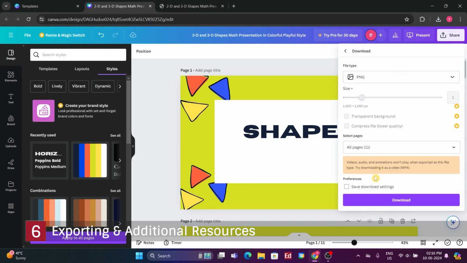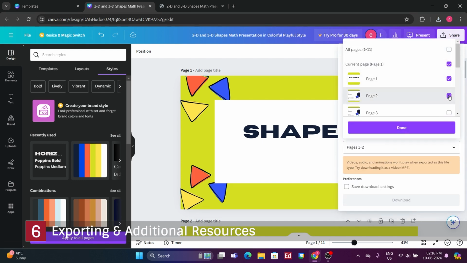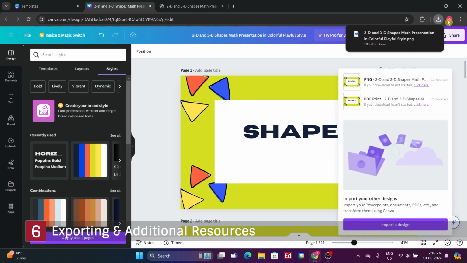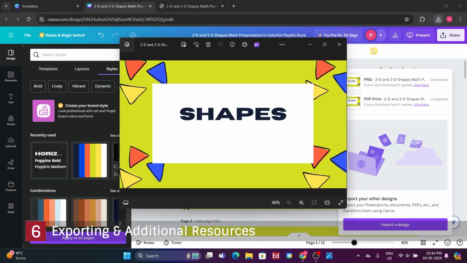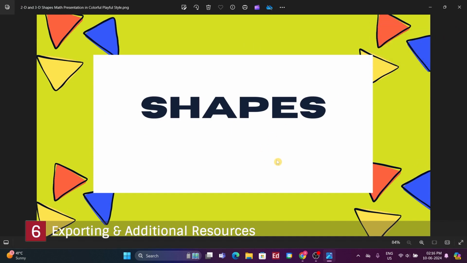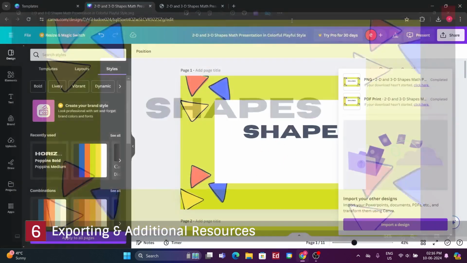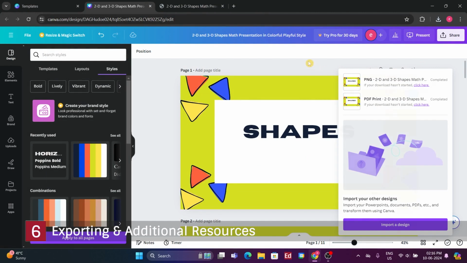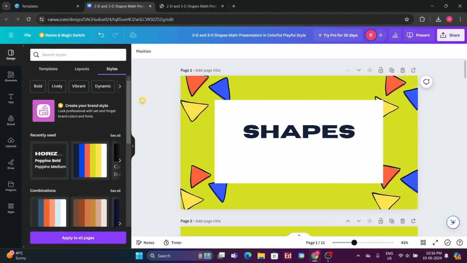I'll select Download, choose PNG, adjust the size if necessary, and select the specific page. Once downloaded, I can insert it into an email, attach it to Google Classroom, or print and display it in the classroom. This demonstrates how Canva can be used to quickly create lesson slides for classroom use.